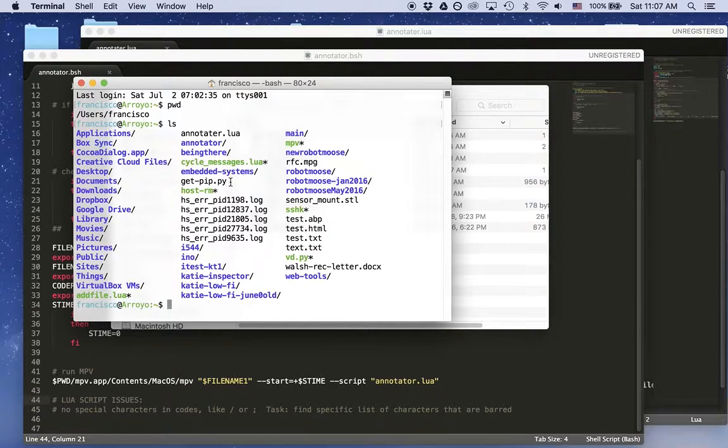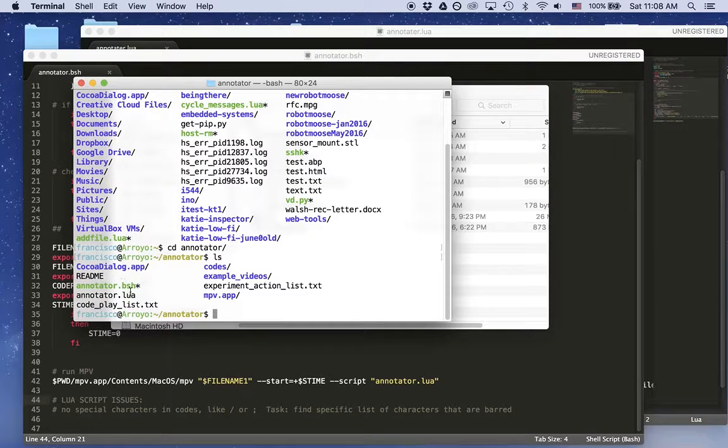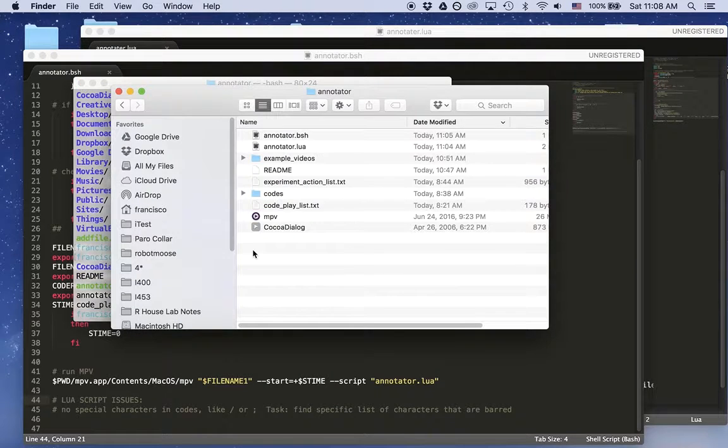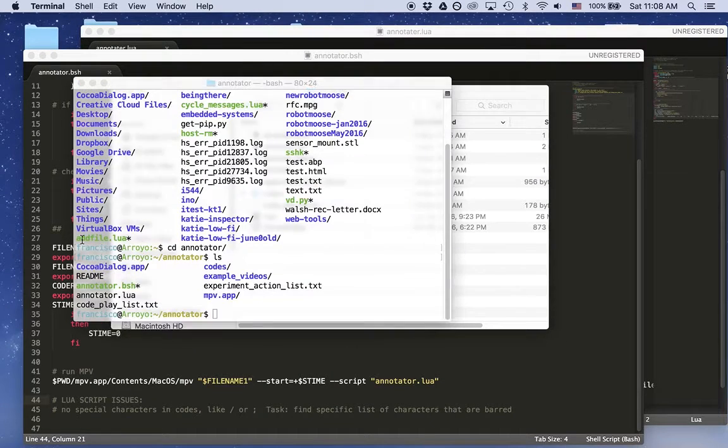I'm going to find annotator, so I'm going to go to annotator. I'm going to do cd an, and I can type it in, or I could press tab, and it fills in as much as it can. And if I give it an O, it'll fill in more, so okay. Now I'm in annotator, and I can list everything in there, and we see all these files, and those are the same files that we're seeing here.